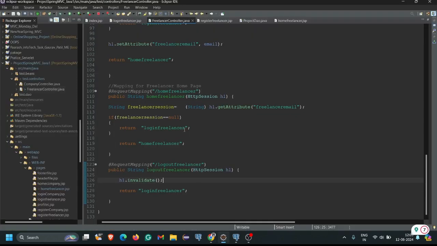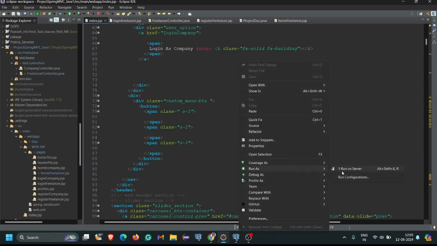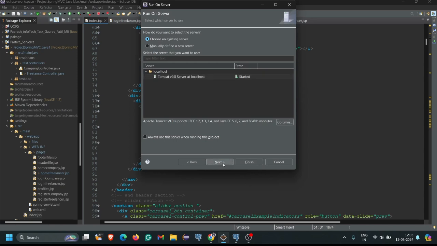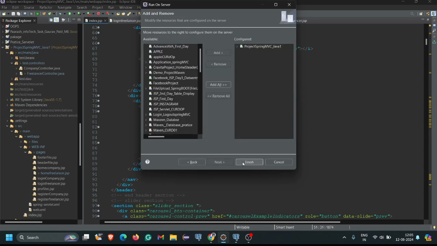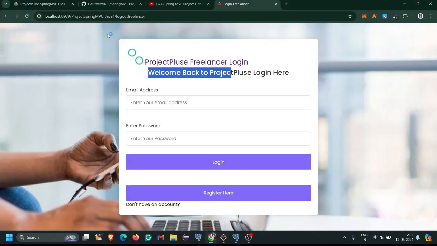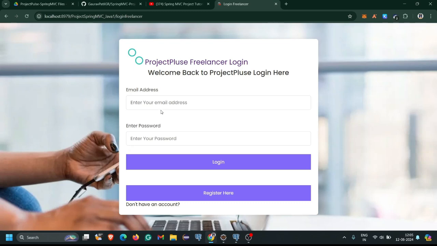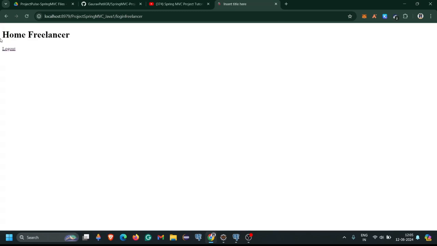Okay, so let's check whether it is working or not. Simply go to our index.jsp, run on server, Tomcat, next, and finish. Let's check it out. I just remove this project from here and go to login as a freelancer and simply log in to my account, 4545, enter, and here you can see I successfully logged in to my account.